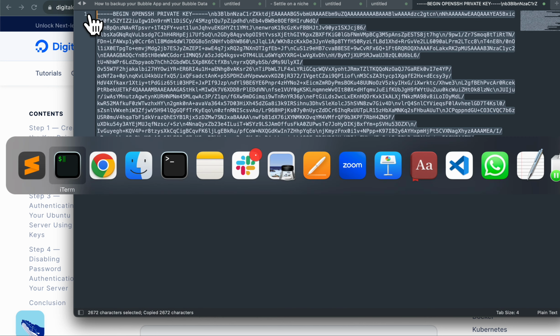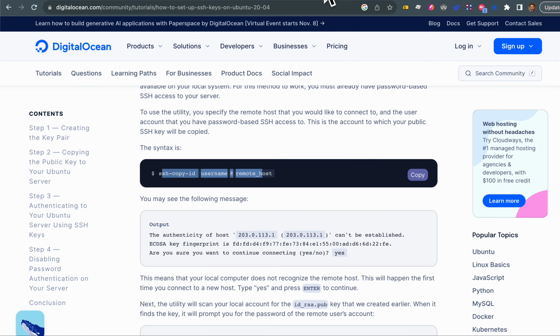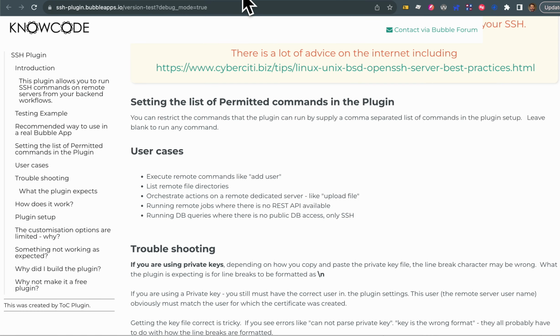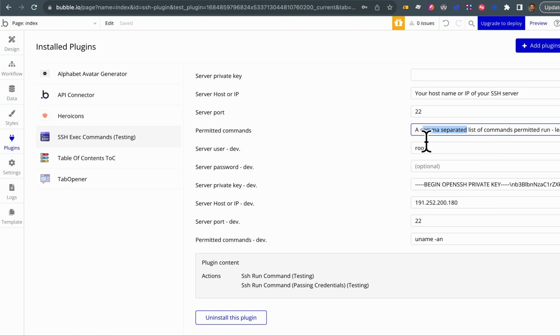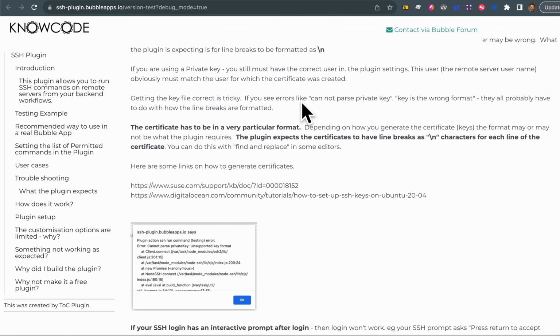Then I take that and put it into the plugin here, and obviously I need to have the right user. This certificate was created for the Unix user called root, and I need this to be correct. Having all that in place, it just works.